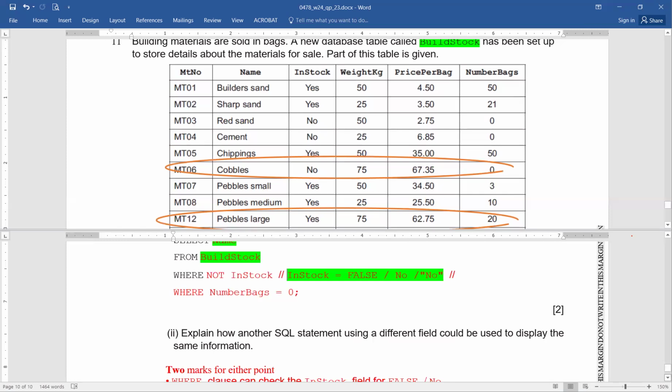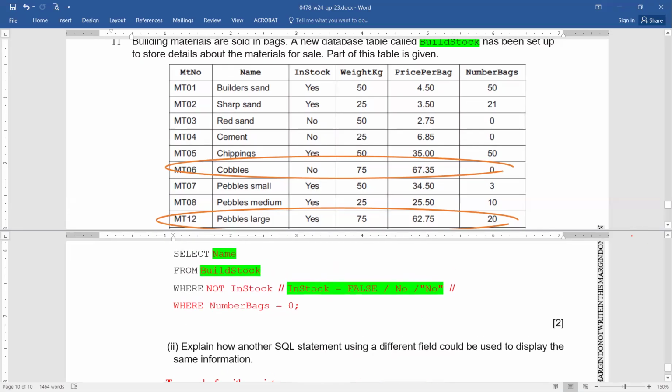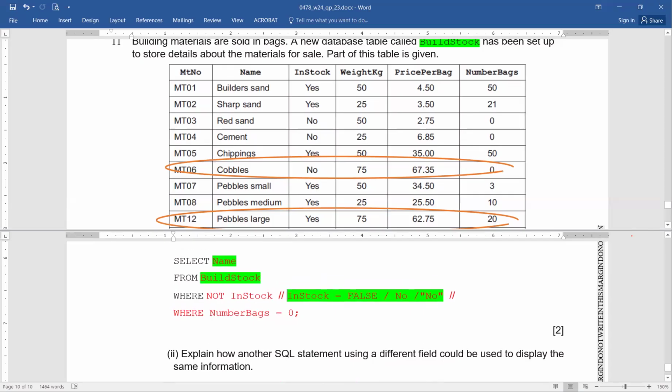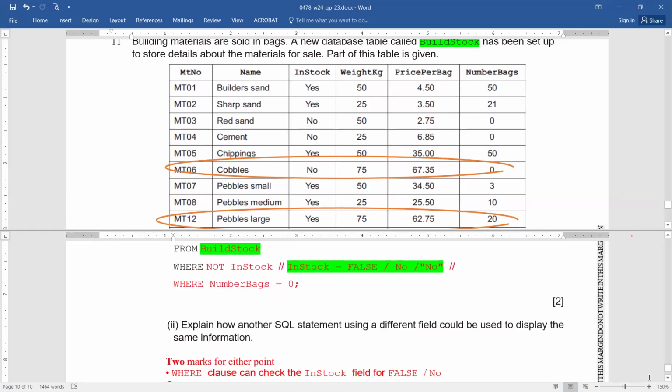Okay. Now, explain how another SQL statement using a different field could be used to display the same information. Now, they are expecting us to write down the explanation. Here they're not asking me to write the SQL statement. Here they're expecting the student to explain which other SQL statement you can write to display the same information.